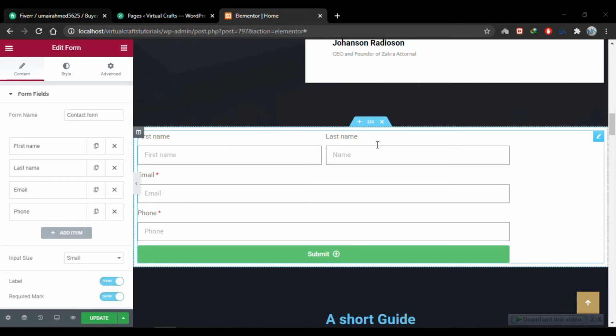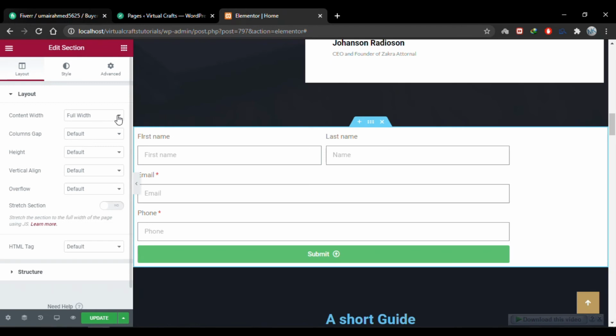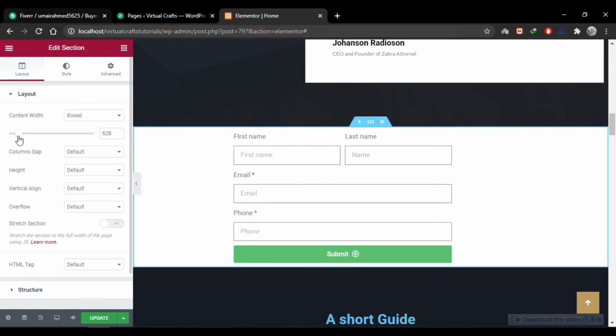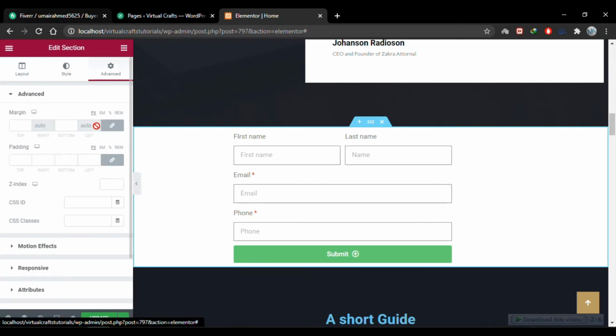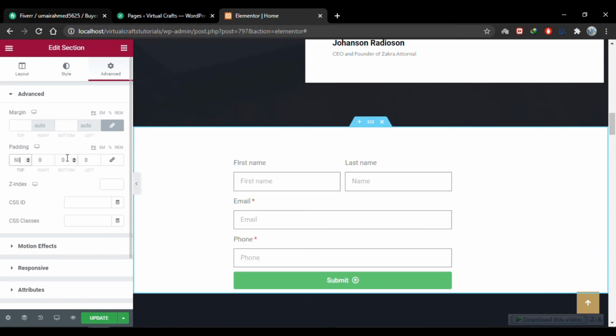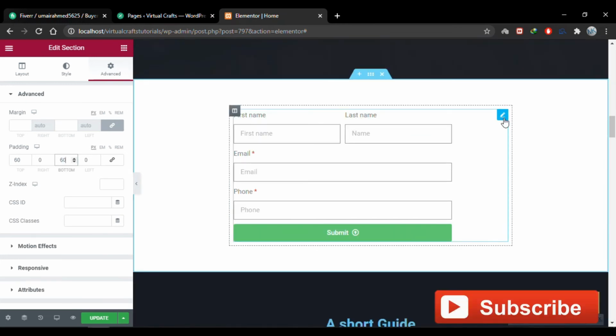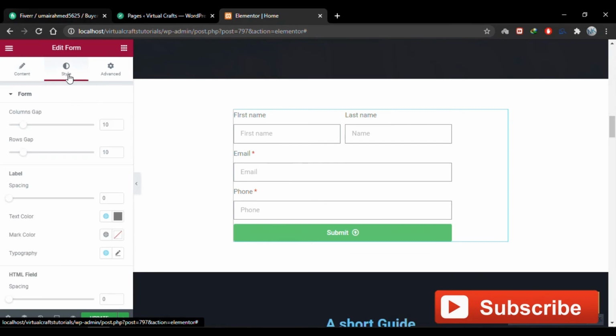Now hover over this section and click on this central icon, edit section. Change this content width from full width to boxed and adjust its width. Go to advanced tab, give it a top padding of, let's say, 60 pixels and a bottom padding of 60 pixels. Go back to edit form field, go to styles tab.